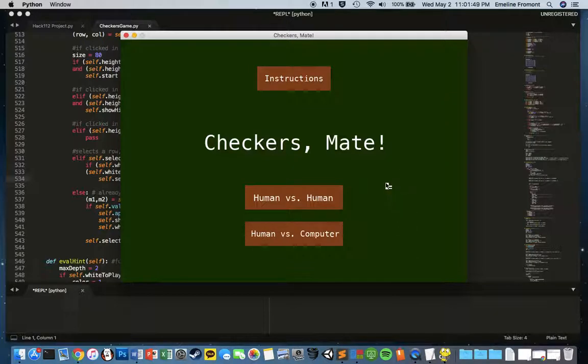I made a game called Checkers Mate, which is a game where you can play checkers against a friend or against the computer at varying difficulties. Here we have the home screen. Let's take a look at the instructions.